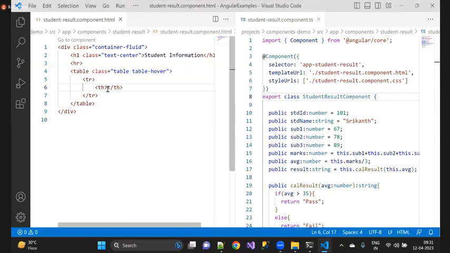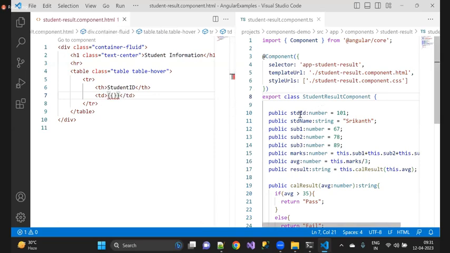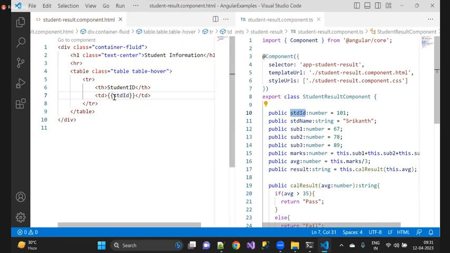Now the first one is going to be thead. I'll be using student ID, and then I'm using table data here. Now student ID, where is it available? It is available in this variable. So how can we get it on display? You can just simply give it over there. This is the first row.